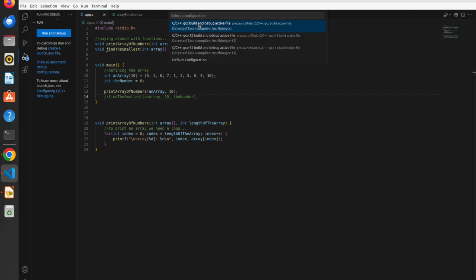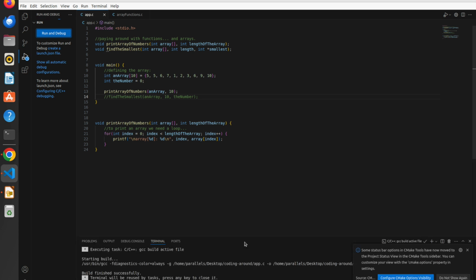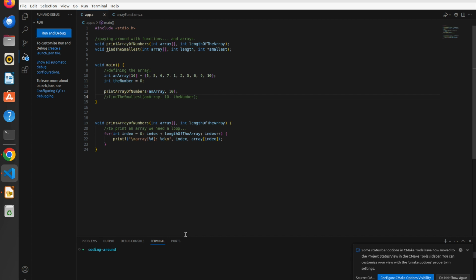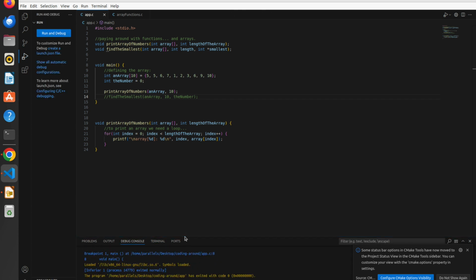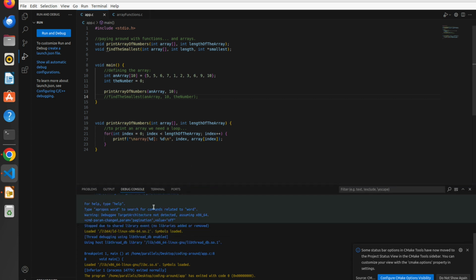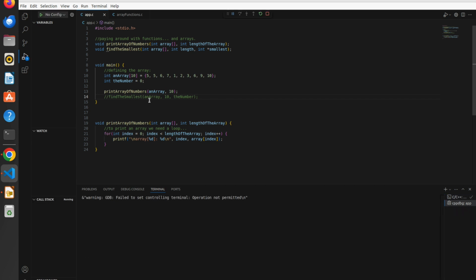So now I've implemented the print array of numbers. I'm compiling to see what's gonna happen. You can see I commented out the find the smallest, so find the smallest won't be compiled, so it's not going to fail.